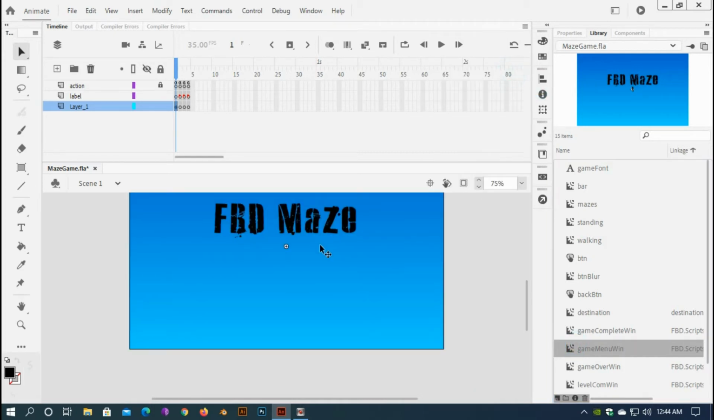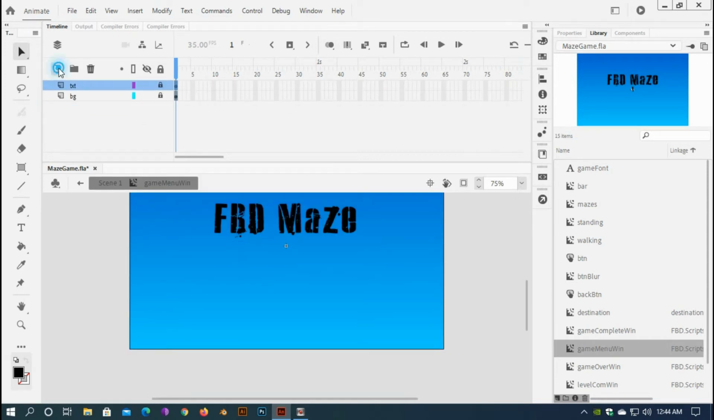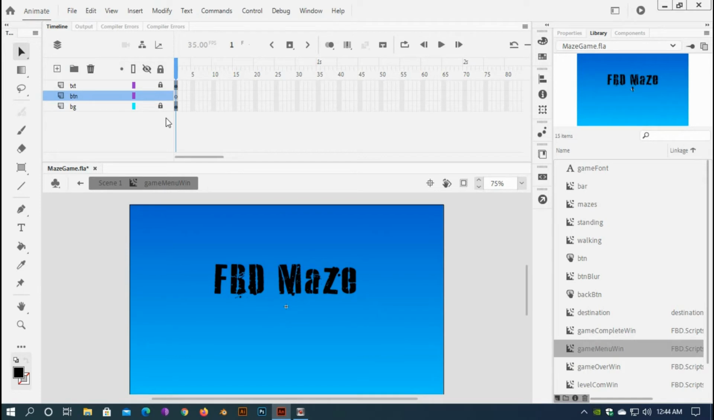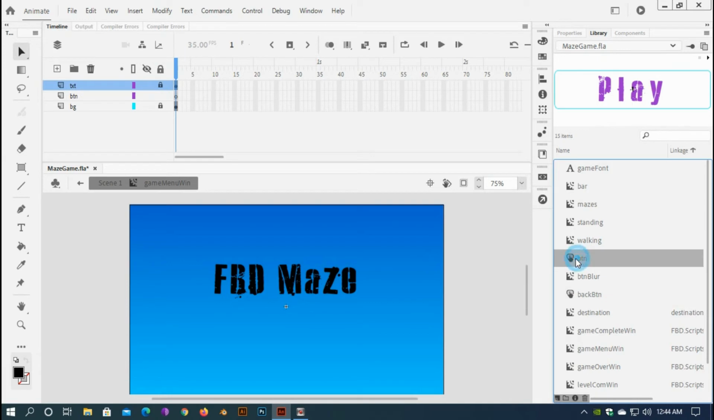And then double click and go inside, and then I'll insert another layer. Within this layer button I should put the text here. It's okay, no problem. And here I'll drag the button. I can either drag this or this one, no problem. I'll drag this one, sorry, this one, and here it's play button, it's okay.